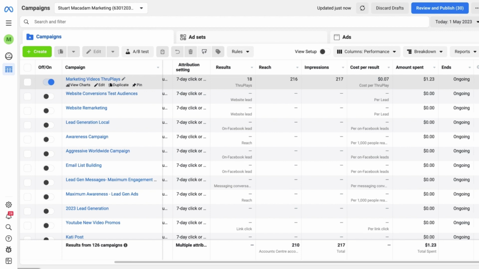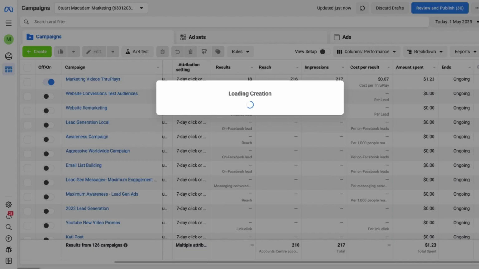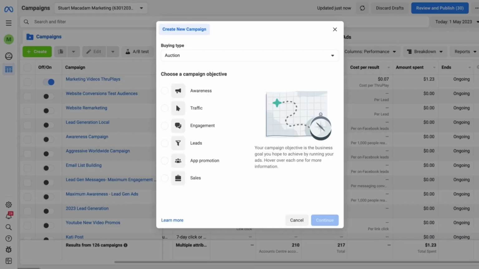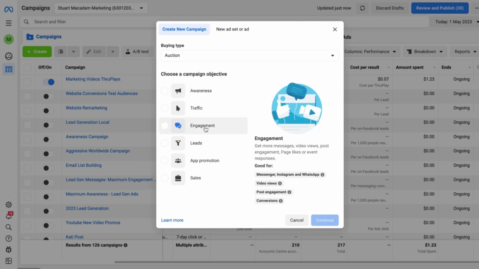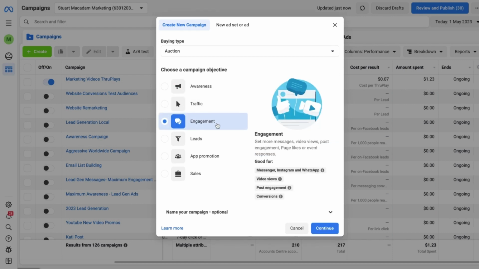So the first thing that you want to do is go over to the green create button in the left-hand corner. Click on it. And that is then going to bring up the different campaign objectives available. For this one, we want to go after engagement. We want to click on it, and you will then see the engagement metrics available are the Messenger apps and video views just underneath it. That's just what we want.